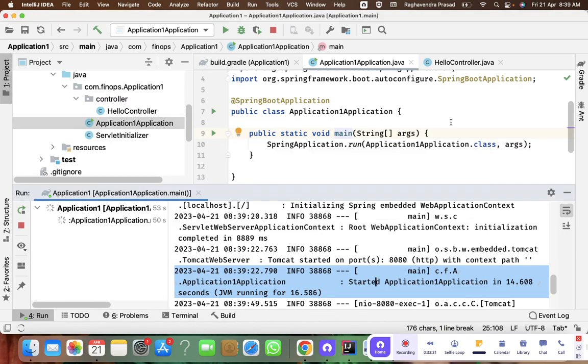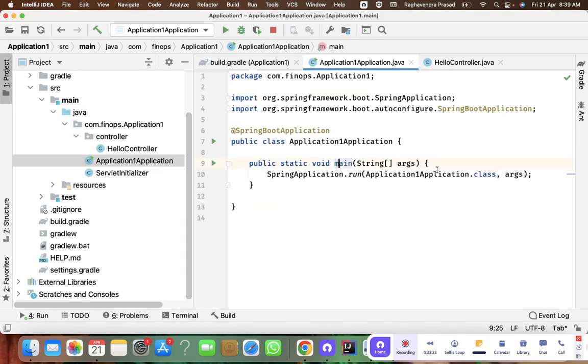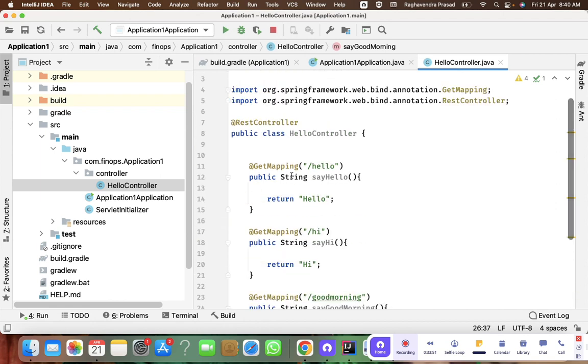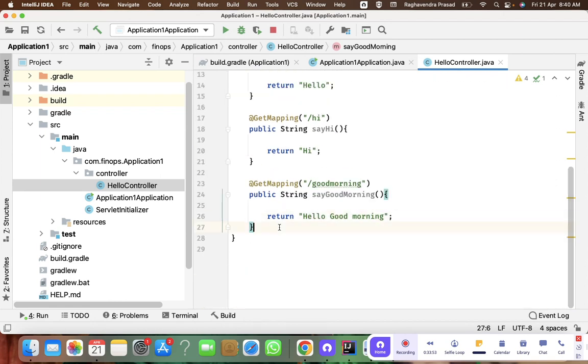Guys, any doubts so far? We had arrived at one simple application. Let me know if you have any questions or anything to repeat. So going forward, we'll increase the complexity. Is it clear? Likewise, you can write any number of APIs. Now we had written three, right? You can write any number of APIs.